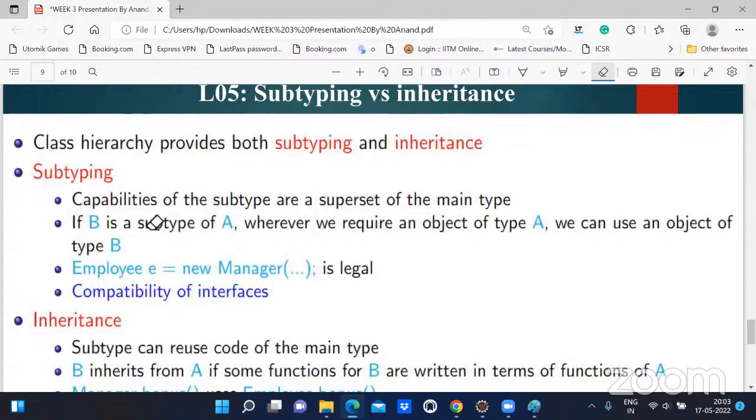As per subtyping, employee is a supertype and manager is a subtype. Wherever the supertype is required, you can replace it with the subtype. It is legal, but vice versa is not possible. So if B is a subtype of A, wherever we require an object of A, we can use an object of B. Here B is the manager and A is the employee. Is it clear?